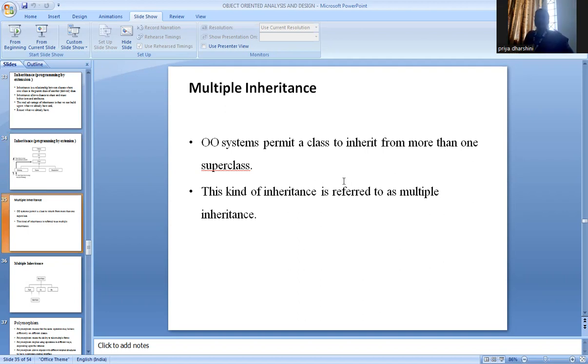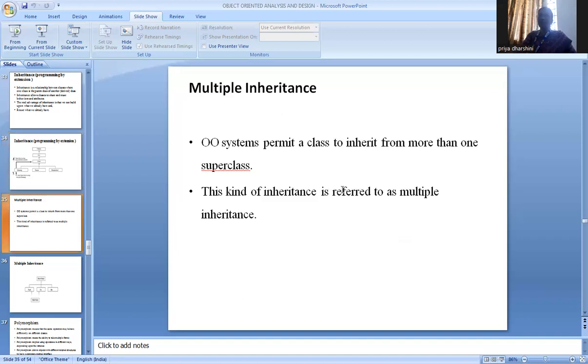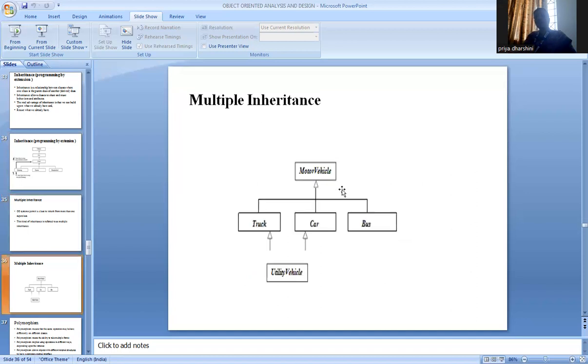Multiple inheritance. Object-oriented systems permit a class to inherit from more than one superclass. For example, the sports vehicle. The sports car is one of the types of the car. It inherits the properties and methods of the car as well as the vehicle. That is multiple inheritance. This kind of inheritance is referred to as multiple inheritance.